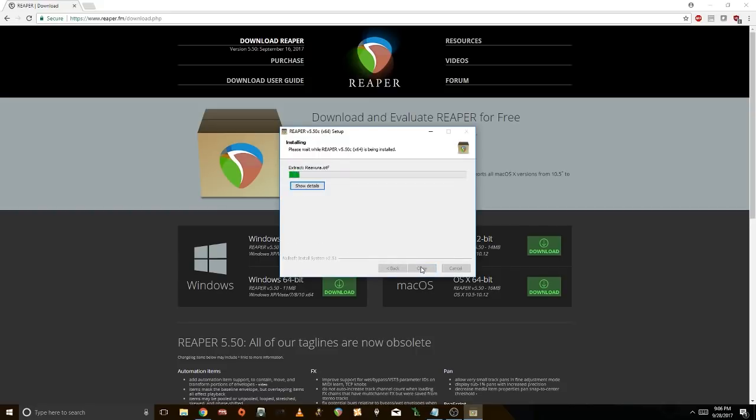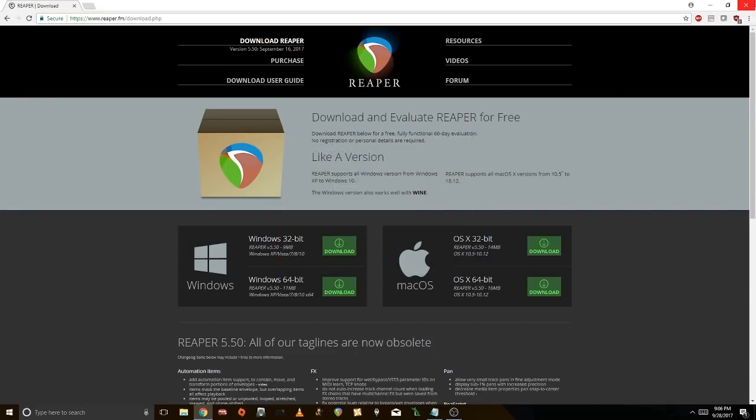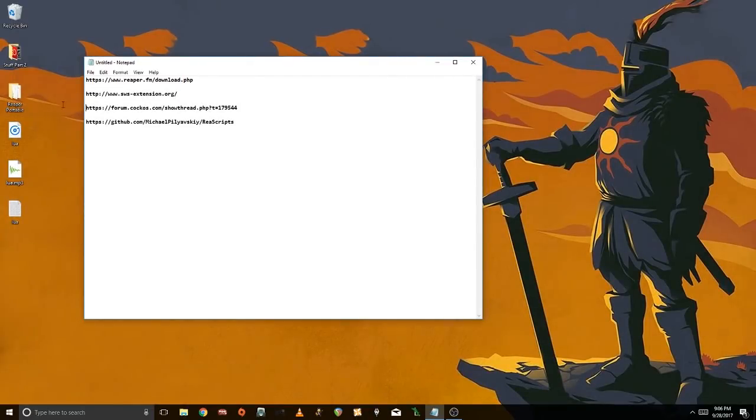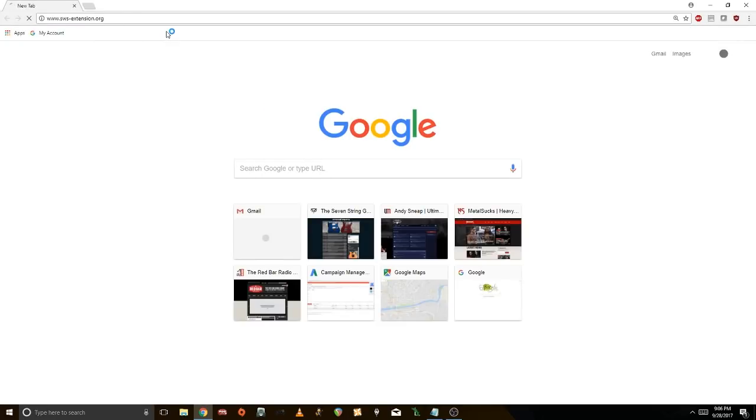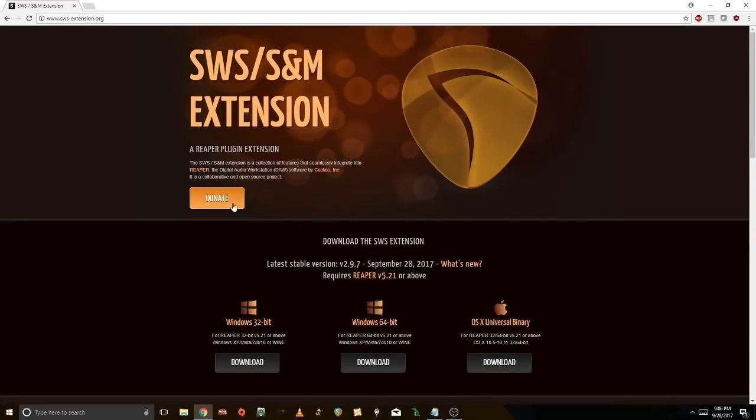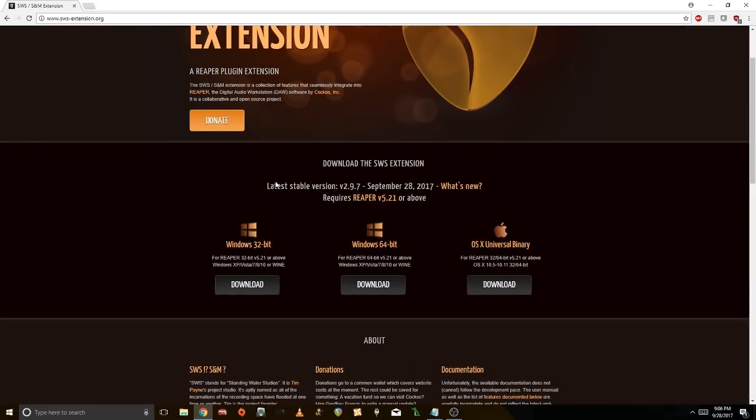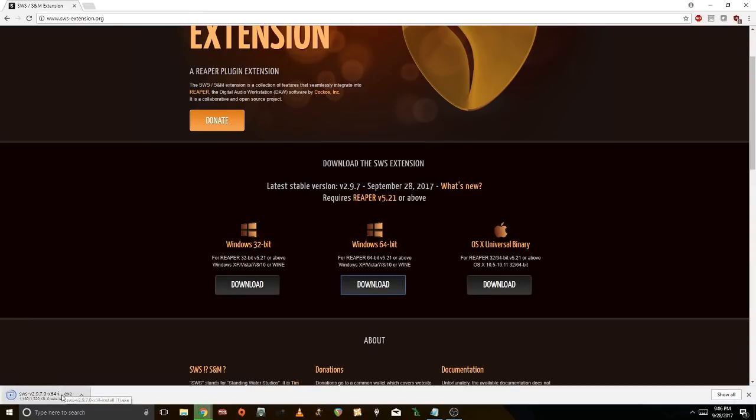So go ahead and run it. It's going to install Reaper, and there you go. 20 seconds, and we have Reaper installed. So next thing we want to do is download the SWS extension packages. These are actually plugin extensions that are built specifically for Reaper. So go ahead and click your platform again, Windows 64-bit. I'm going to go ahead and install this.